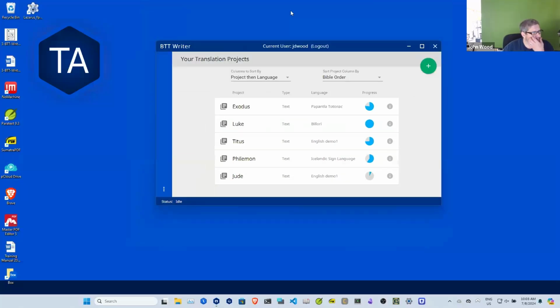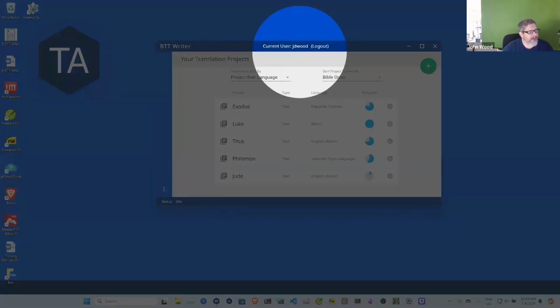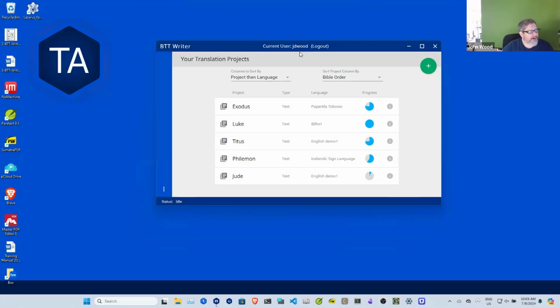So the first thing, of course, when we start up BTT Writer is we look to see if we're logged in. I may have some problems today because I log in on multiple different machines. I have a Linux computer, I have a Windows computer, I have a Macintosh that I use for testing for the various people that I'm trying to help with the help desk. And so when I log in and upload from one of those computers, it frequently makes a problem for uploading for a different one of those computers.